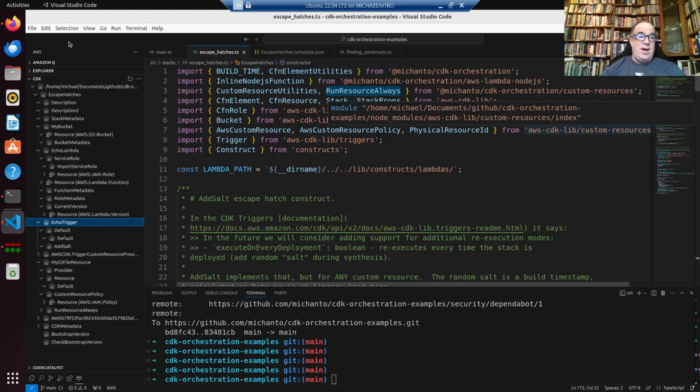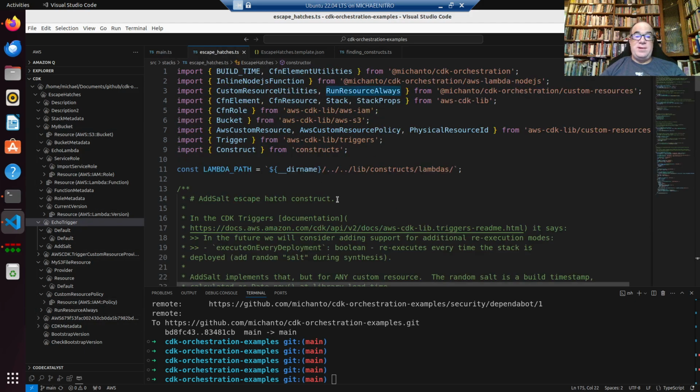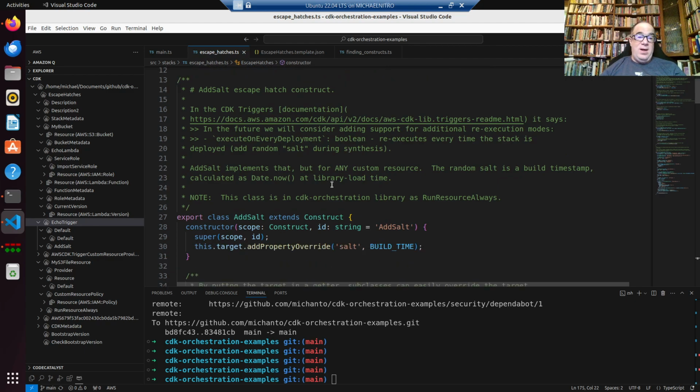Okay, so again, over on the left here, I have the AWS Toolkit open so you can see our stack today is escape hatches. Once again, in our main, I've just created an app and I've added our escape hatches stack to it. And that's what gets us all of these resources over here. Okay, so let's take a look at some of these classes. So first, we're going to create an escape hatch construct. This one's called add salt.